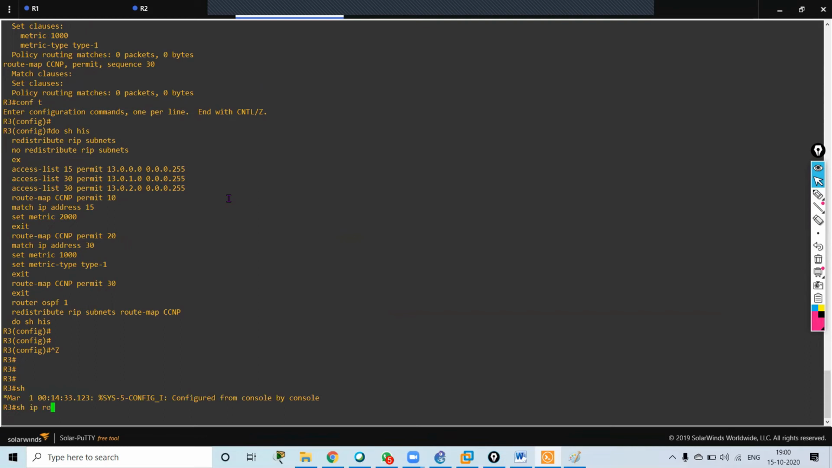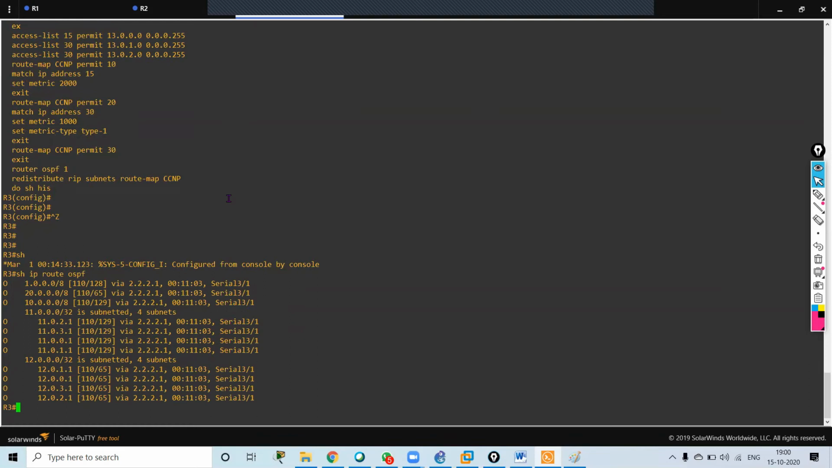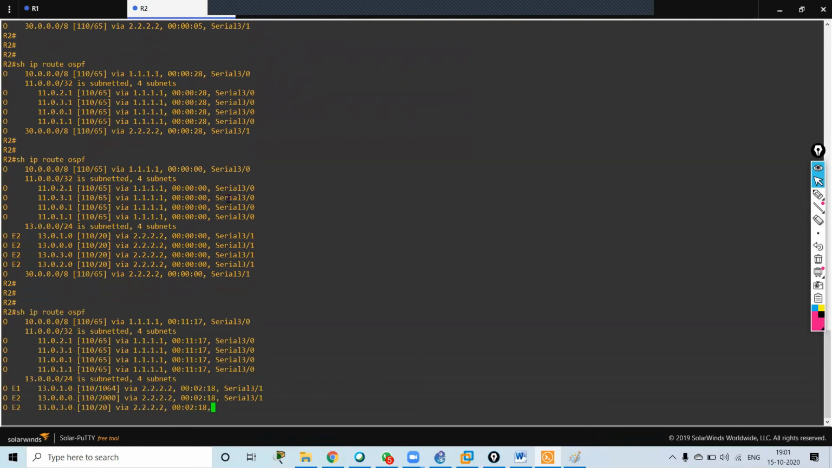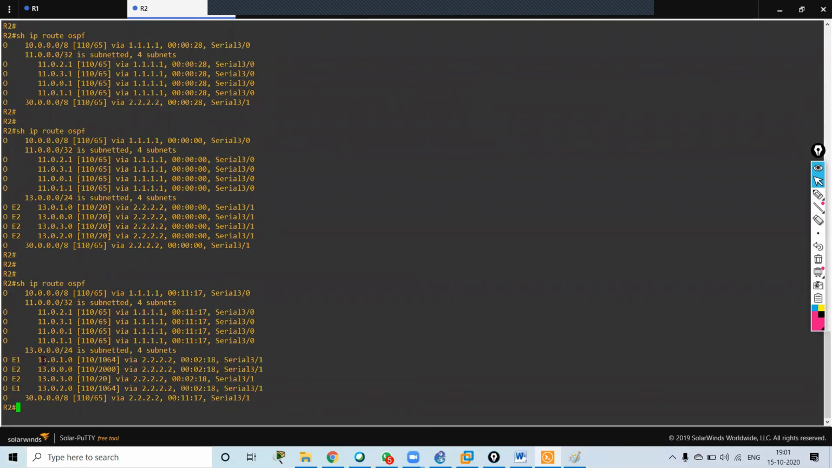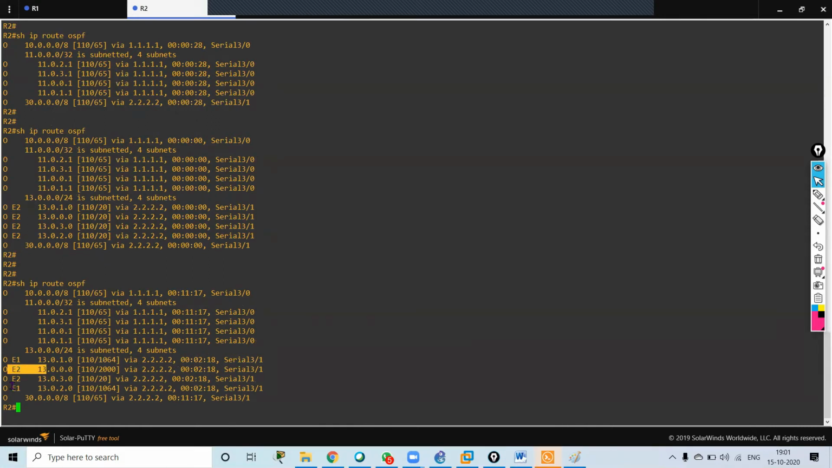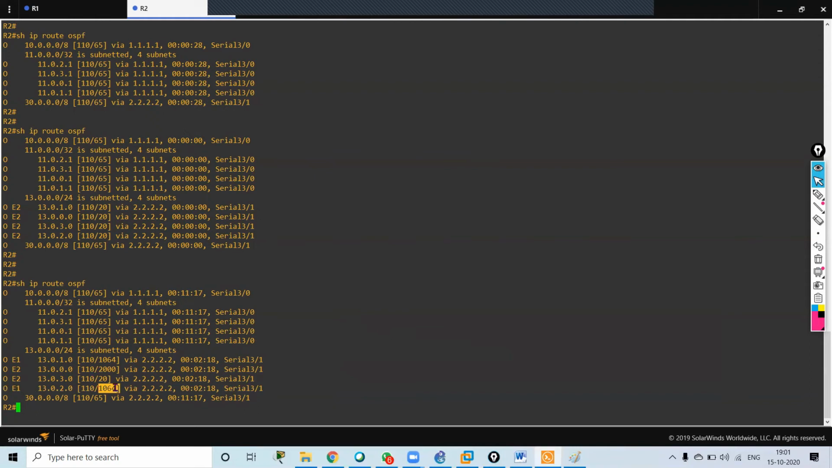Can we check? Show IP route OSPF. See, whatever I have configured over here, even routes for the 1 dot network and 2 dot network, and the packet size, see, it will take by default 64. Okay, so 64 plus 1000 will be 1064.